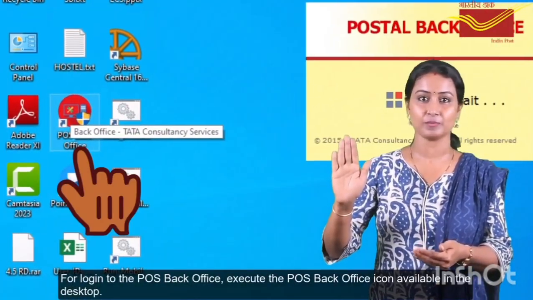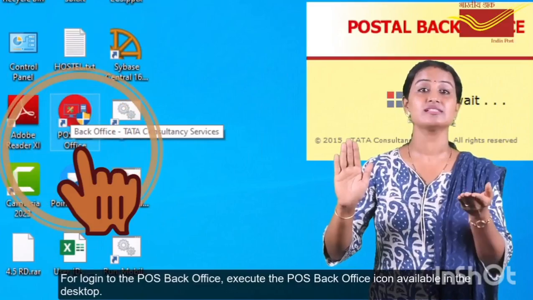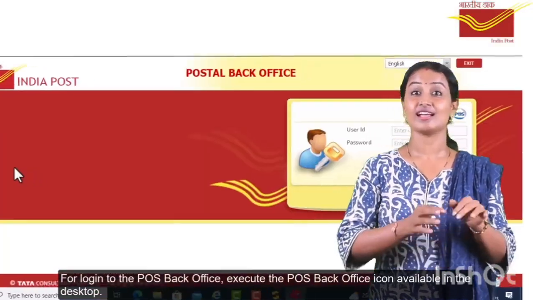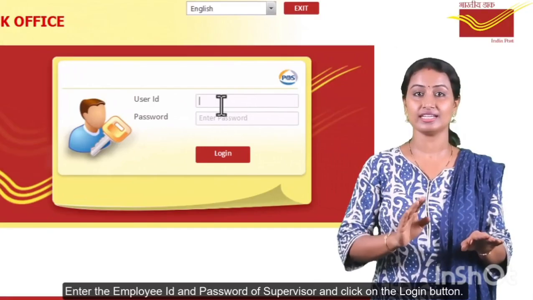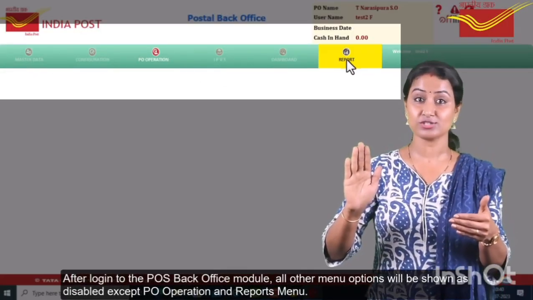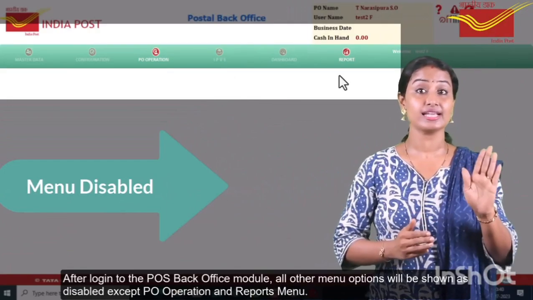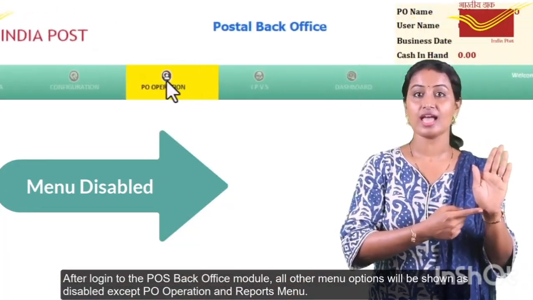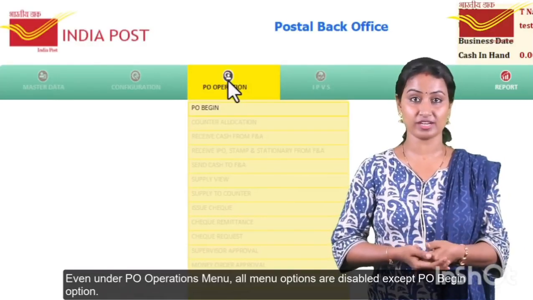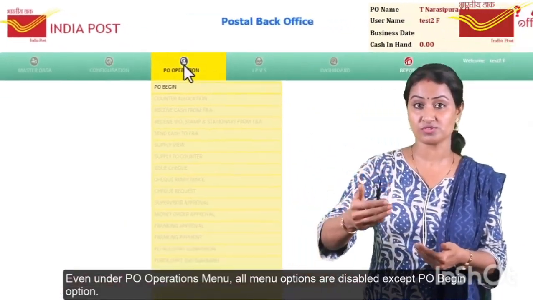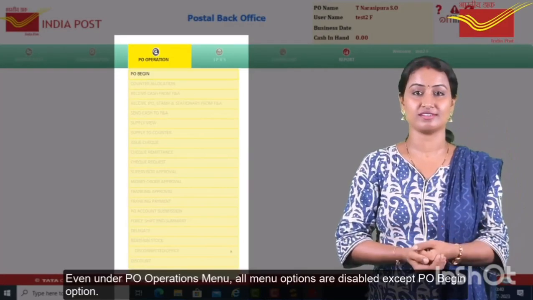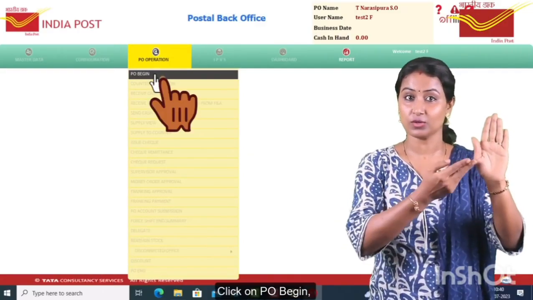For login to the POS back office, execute the POS back office icon available on the desktop. Enter the employee ID and all other menu options will be shown as disabled except the PO operation and reports menu. Even under the PO operations menu, all menu options are disabled except the PO begin option.